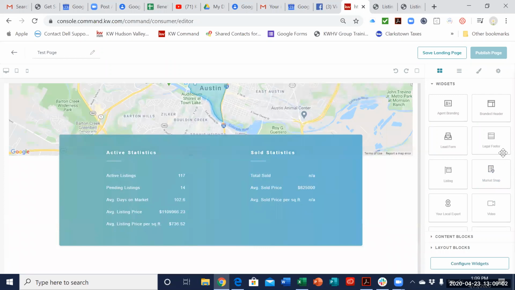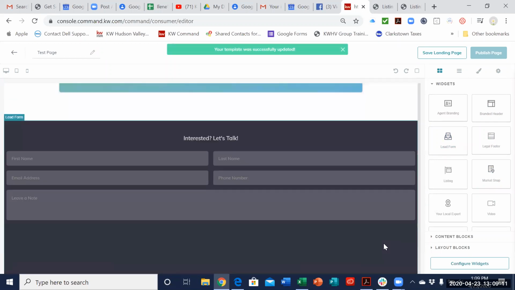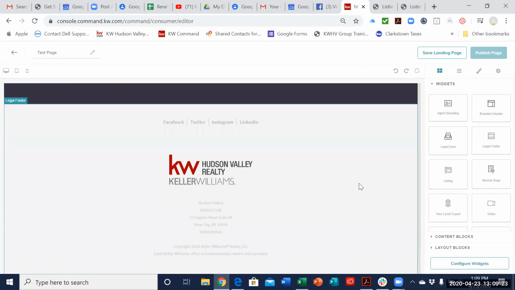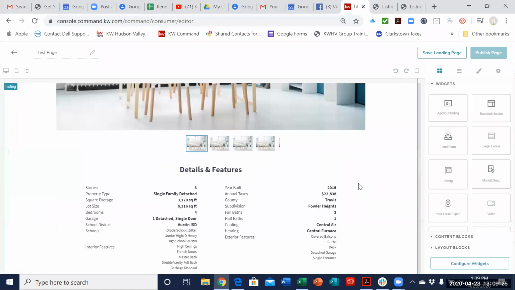At the bottom, I usually like to put in a lead form, so if somebody wants to register with you or ask a question, they can. Beneath that, I'm going to add in the legal footer, which is just all the website information and the phone number and all that good stuff. That has to be on every form, I assume, right? On every landing page? Yeah, it's good to have it.